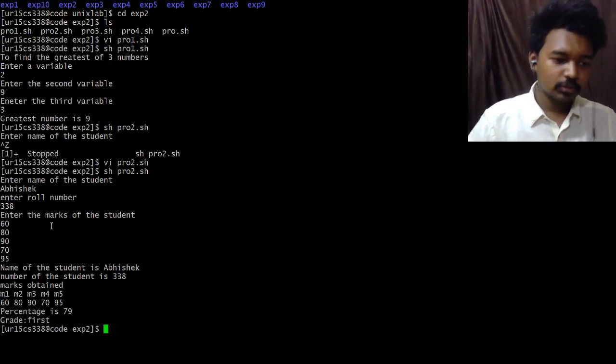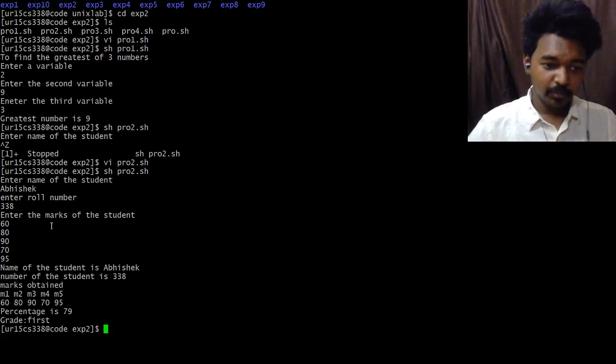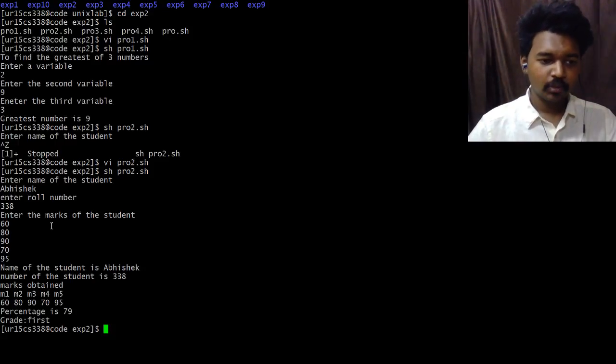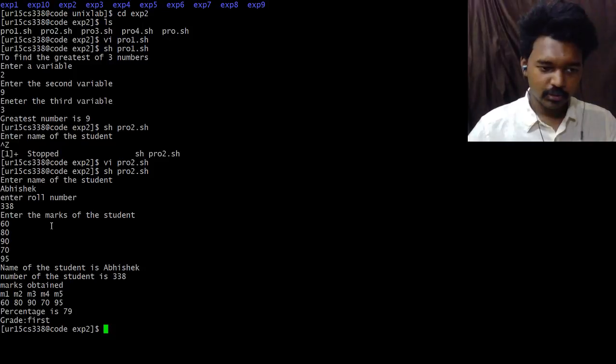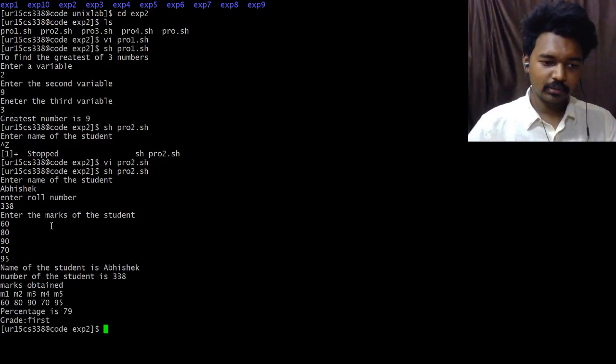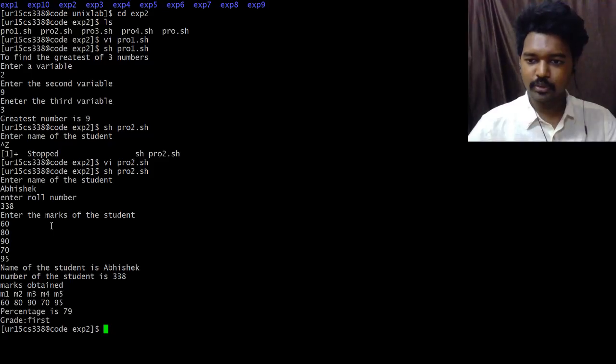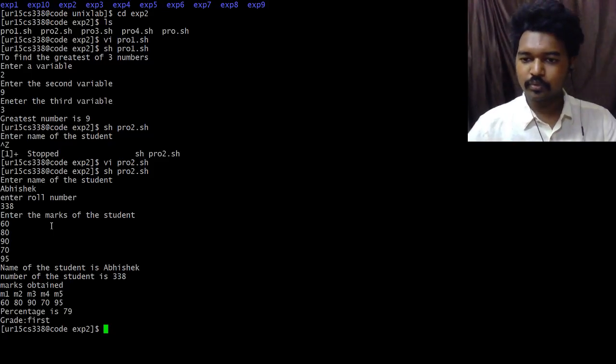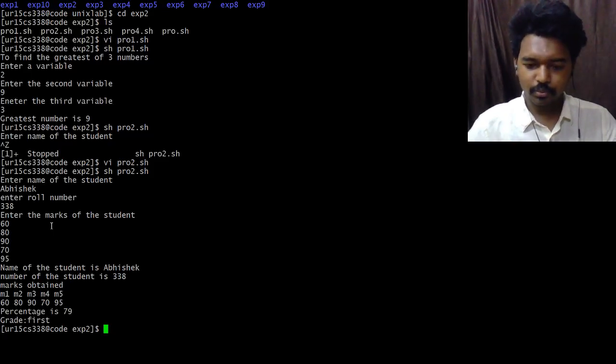Over here you can see the name of the student is Abhishek, the roll number is 38, and the marks are M1 60, M2 80, M3 90, M4 70, and M5 95. The percentage is 79, and the grade is first. That's all for the student grade calculation. Now I'll move on to the third one, the electricity bill calculator.